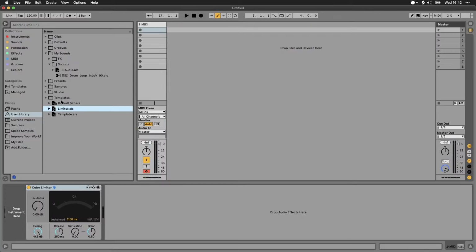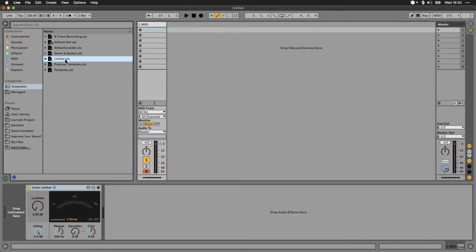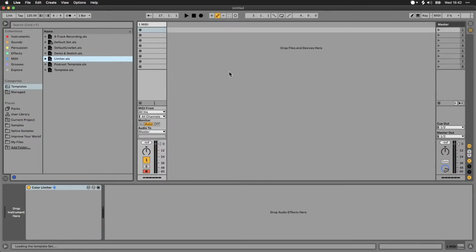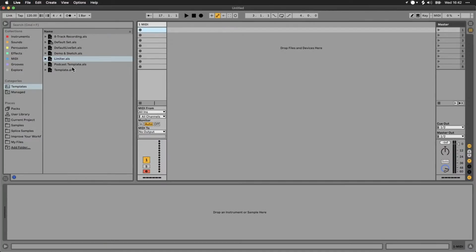You can see that it actually saves that into the user library, because my custom templates is another folder that's here in the user library. But now in Live 11, it also shows up in this template folder here. So there's Limiter. And if I go File, New Live Set, you'll see it's going to load up my default set, which is nothing. But if I want to load up a template with that limiter, I load it from here and it loads it up.